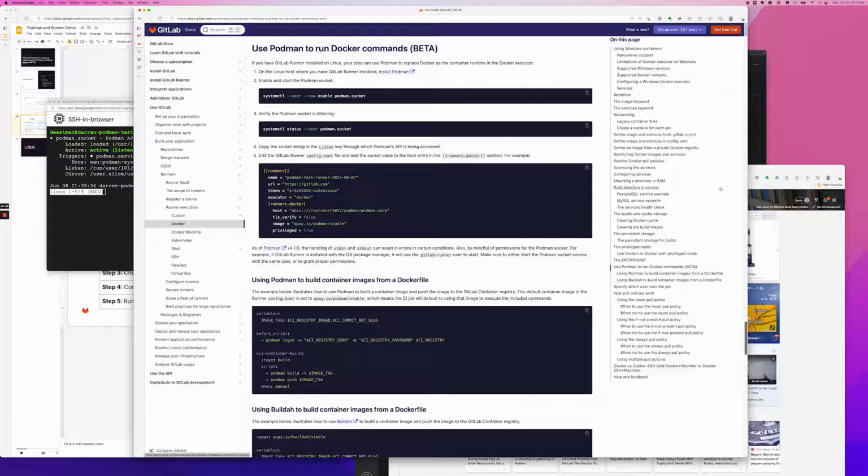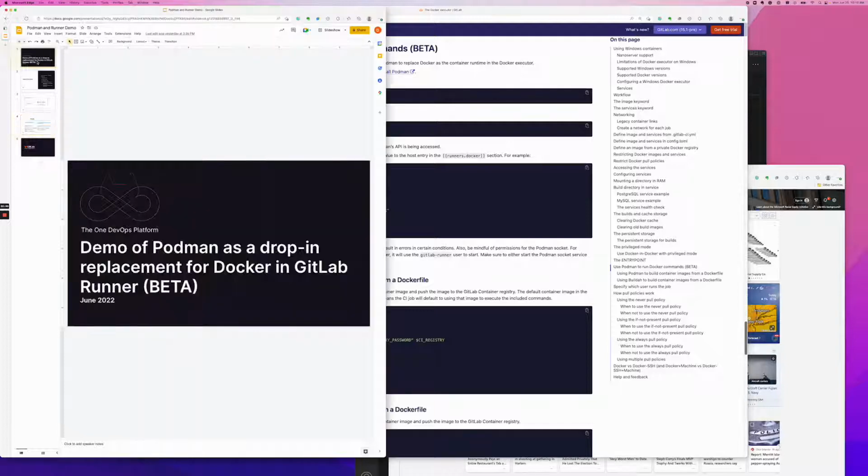And then of course you can also just run regular pipeline jobs. You can run non-image building pipeline jobs as well, right? So you're running a Node.js job, you pull down your Node.js image and you execute your scripts. All of that functionality is there for you. So just to wrap up, this was a demo of Podman as a drop-in replacement for Docker.